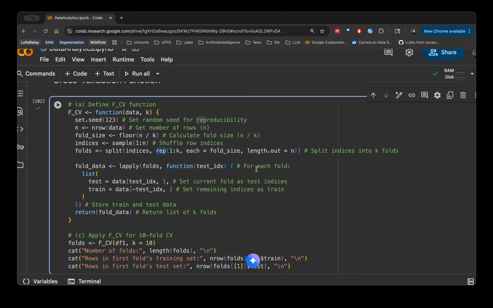Here I'm using the rep function. This function is used to replicate elements of vectors or lists. It's a really good tool for creating repeated patterns or expanding data in different ways. So what I'm doing here is saying, okay, I want each fold of this particular size until I reach the length of our entire data set.